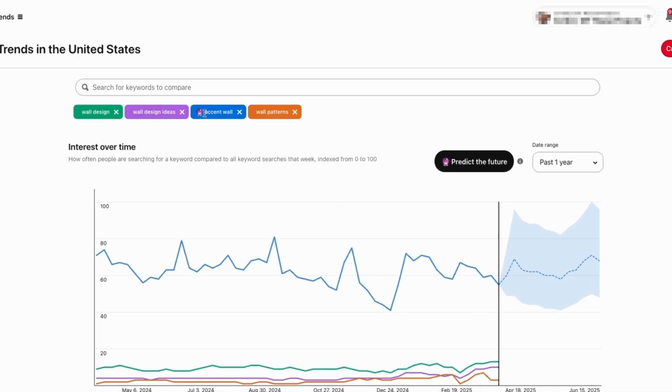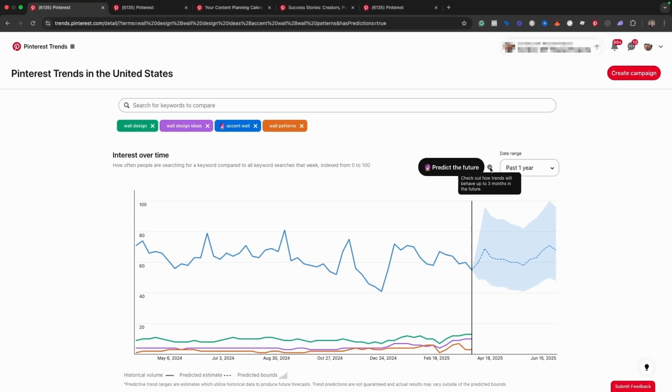But with this one, you can see with accent walls, it has this little globe thing here. And this is something that's actually pretty new inside of Pinterest that I think is kind of neat. You can see what it will do is it will predict the future. Of course, take this with a grain of salt. Nothing is guaranteed here, but it will actually tell you how this particular search trend will behave in the next 3 months in the future.